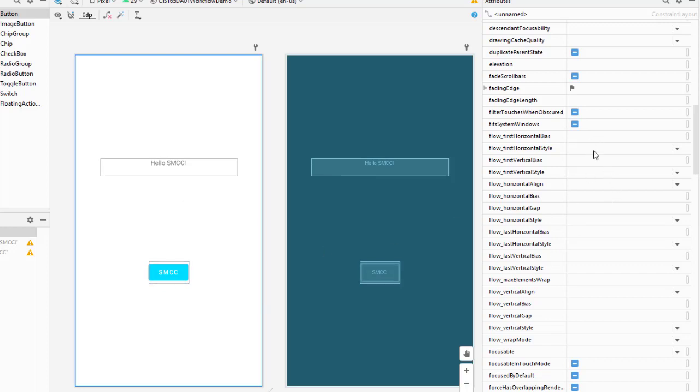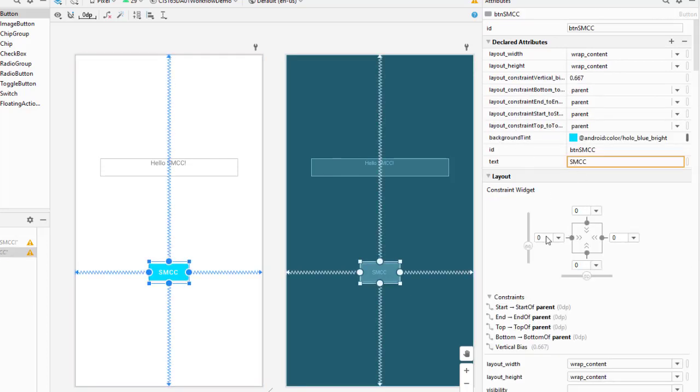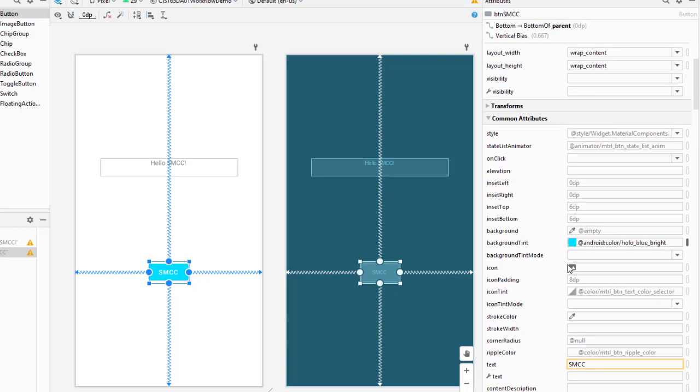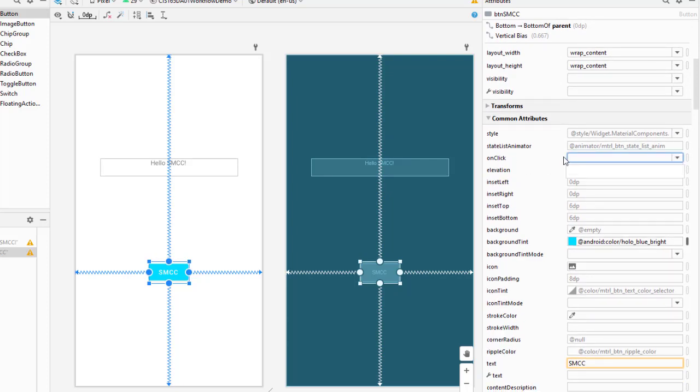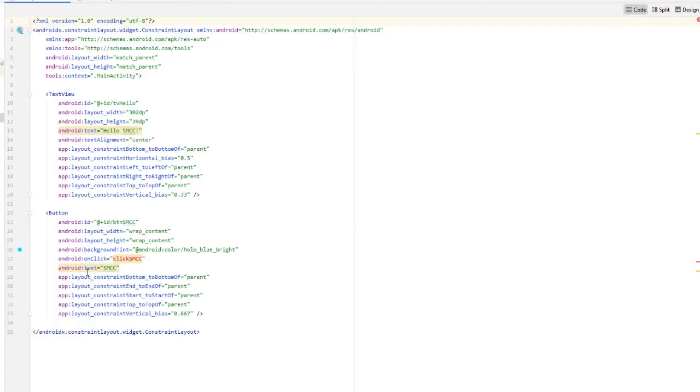I can do one more thing here, and that is, let's select my button. In the common attributes, there's an on click, and I can create a reference to an event. So I'm going to call this click SMCC and just simply press the Enter key. So if we look back at our code, I now have an Android:onClick click SMCC. That's going to be the name of my function that I'm going to create to have something happen when the user clicks this button. In the next video, we'll continue our workflow by modifying the Kotlin code of our activity.